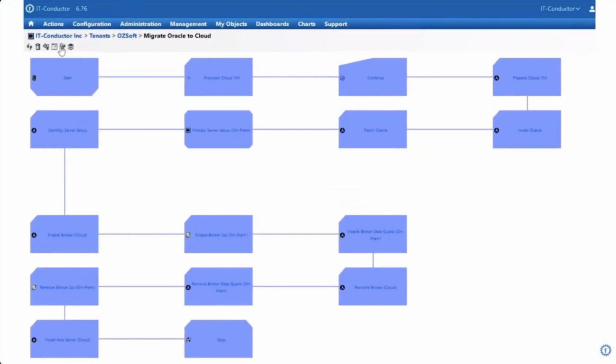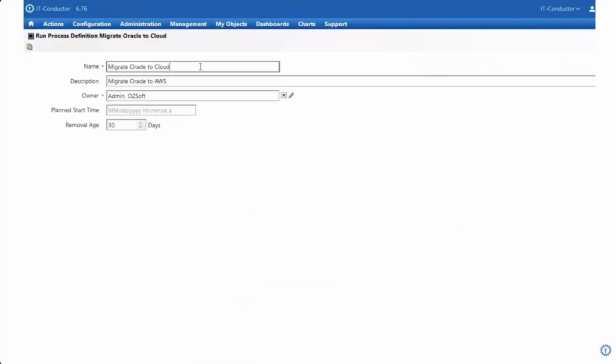To start the migration process, click the run/instantiate button here. You can type the activity name here. Let's say migrate Oracle to cloud. And the description here. For the sake of this demo, let's just type in the same.